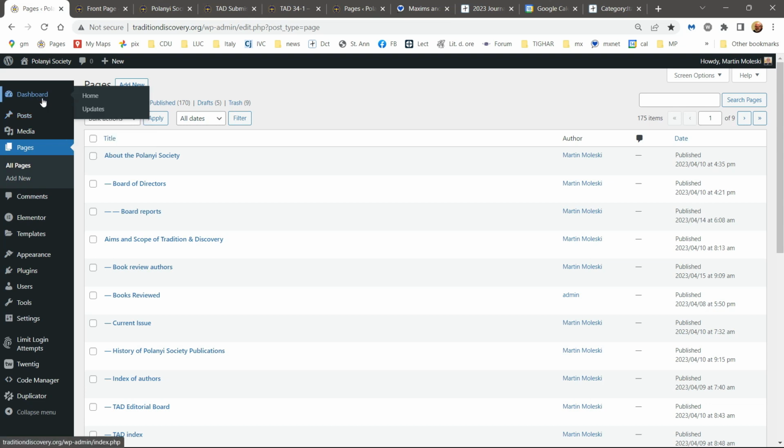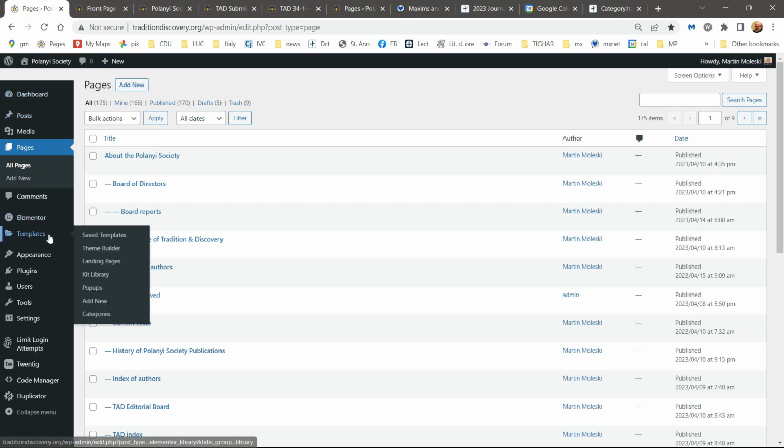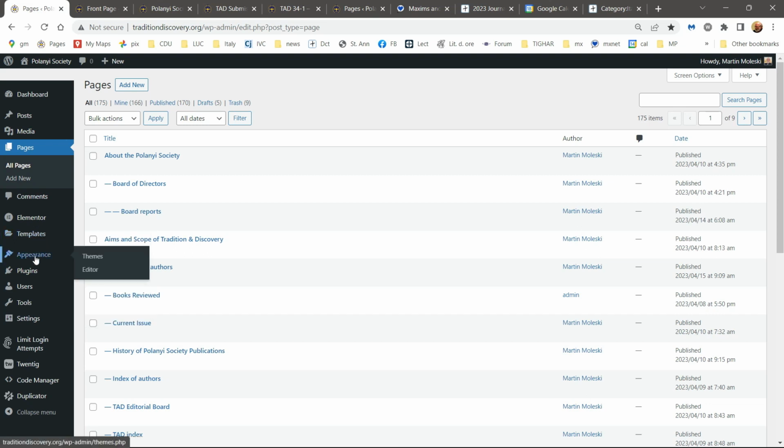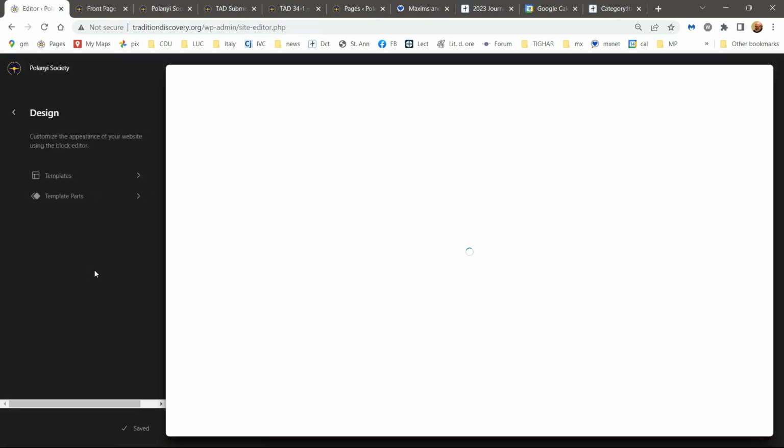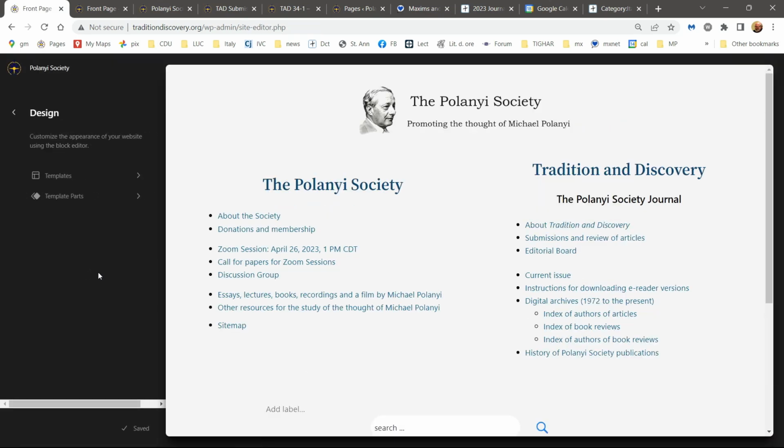To get to the editor that we have used so far to create templates for the site, you start with Appearance and go to the editor. This is the full site editor that's provided by default by WordPress. And we have other editors that we can choose from.